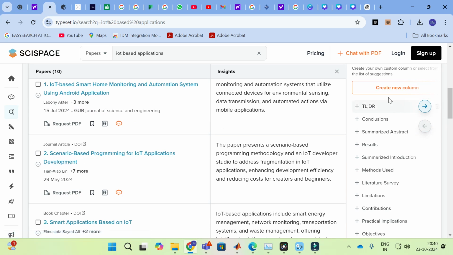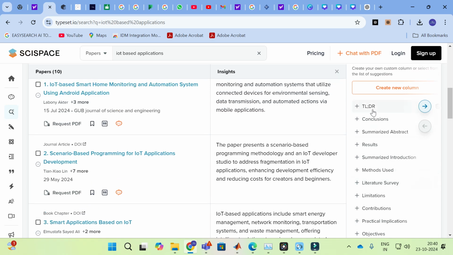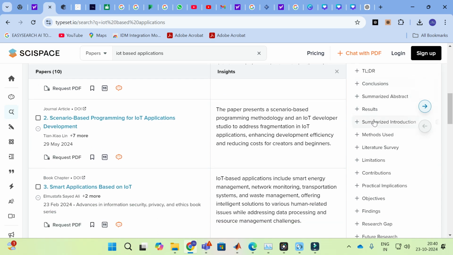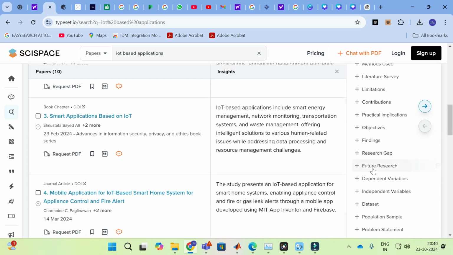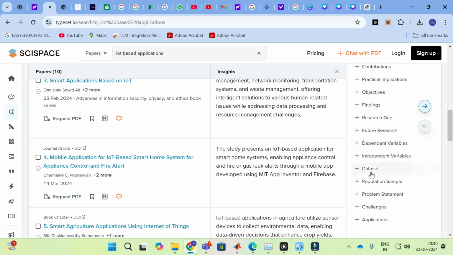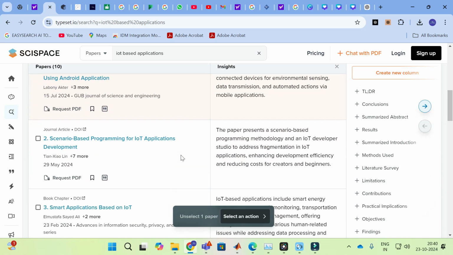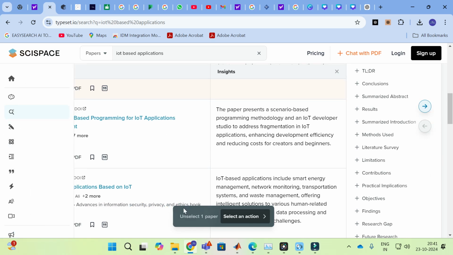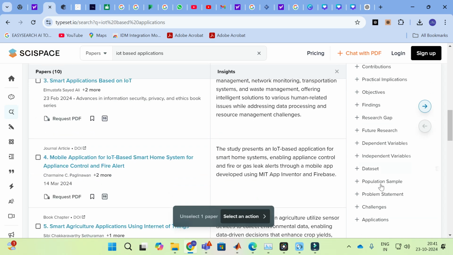So here, as in Elicit, you can add columns: conclusion, summarized abstract, results, summarized introduction, methods used, literature review, literature survey, limitations, contributions, practical implications, objectives, findings, research gaps, future research, dependent variables, data sets. So like that, the different options available can be added. You can select the paper which is closely related to your research, and then you can add that column here.